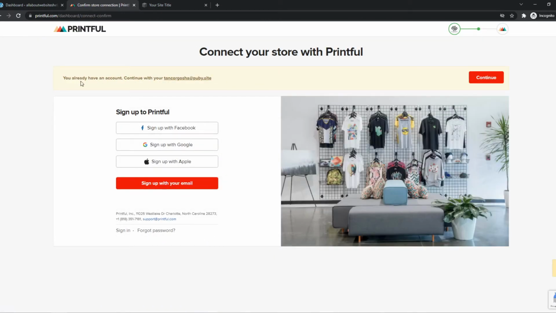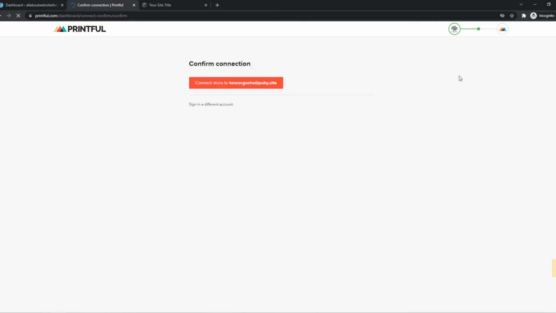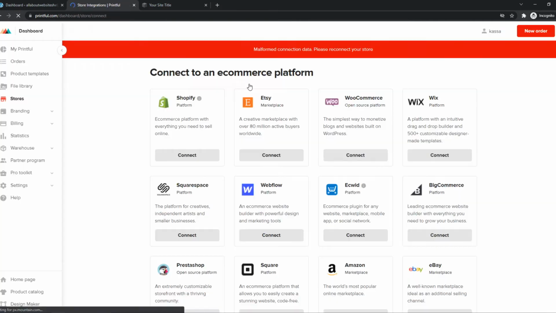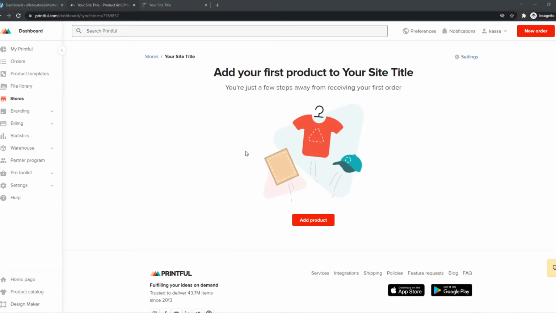And then it will bring us over to the next step where we have to select our Printful account. So I already have one. Hit connect. And then hit connect store to this email, and this is mine. So there we go. Now we have actually set up Squarespace with our Printful account.